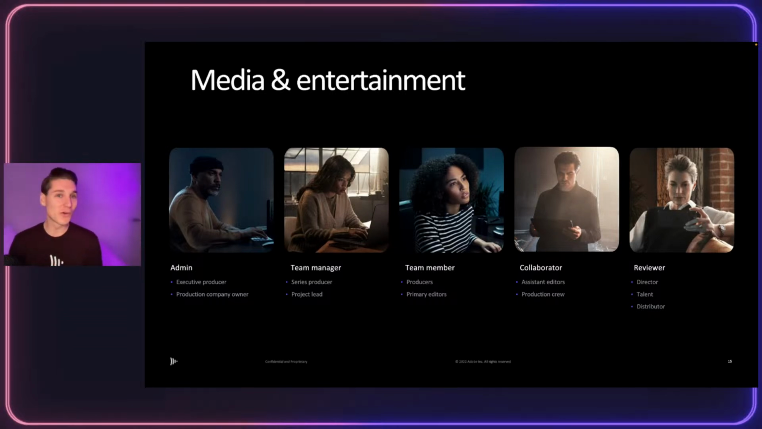Admins, again, have the global control. So, executive producers, production or company owner. I would like to highlight that you can set as many admins as you would like within the account, but I would be a little bit more conservative with who you allow to be an admin. They have access to your billing information. They also have access to all content too. Team managers, typically I've seen specifically for media and entertainment, be producers or primary editors, maybe a project lead. Team members, primary editors, any staff, and then collaborators being any assistant editors, part of the production crew, and then reviewers could be the director, the talent, or maybe even the distributor.